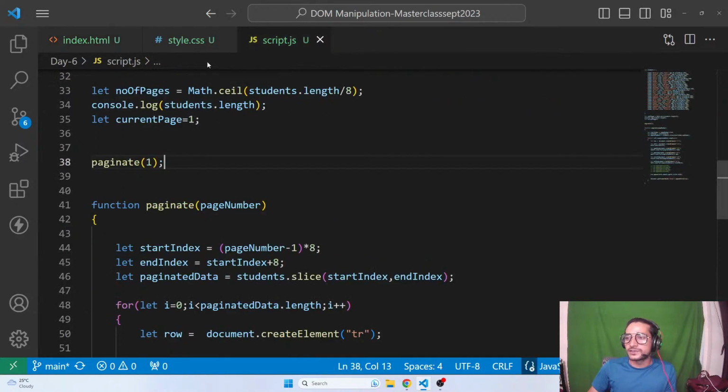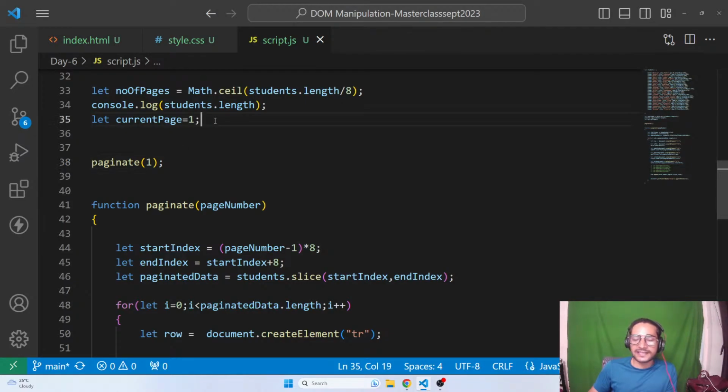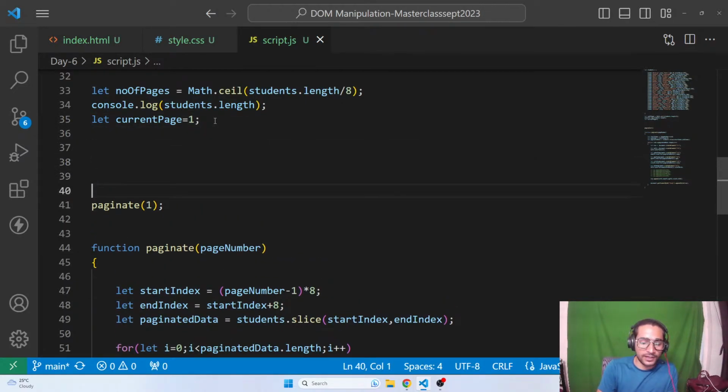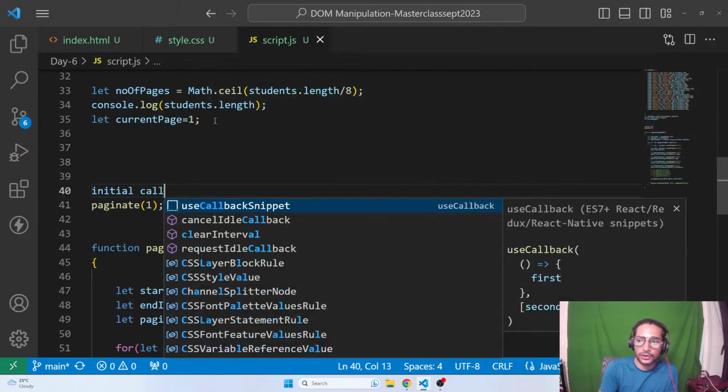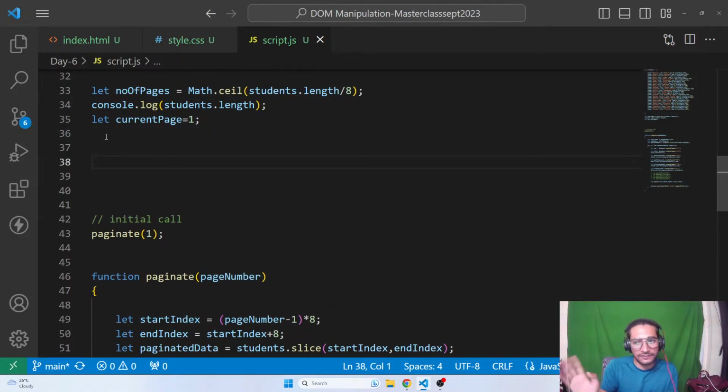Okay, now let's give these buttons some IDs. So ID of previous and ID of next. Is that clear, everyone? And now let's add some events. Let me put a comment here that this is the initial call. Okay, initial call. Leave that now. Now, document dot getElementById.